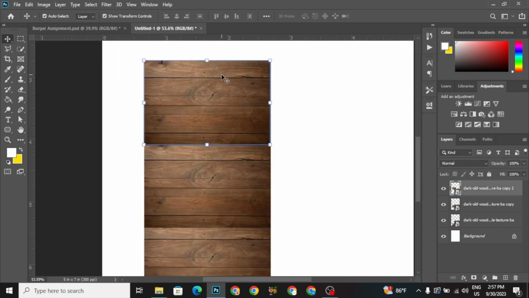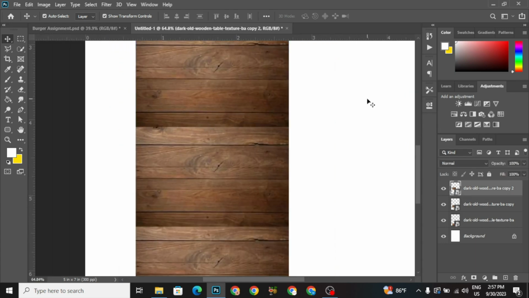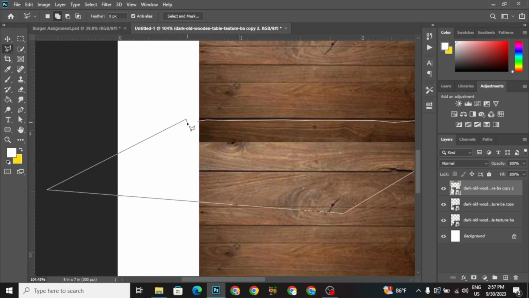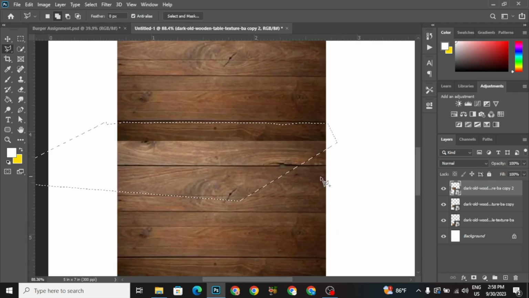But as you can see, we're having a very harsh transition going on right here. So what I'm going to do is get rid of this harsh transition. So I'm going to go over to my polygonal lasso tool, and I'm going to make a selection just below that seam, right? So I want to keep that seam just so that it maintains a certain level of realism. All right. So double click, close the selection.